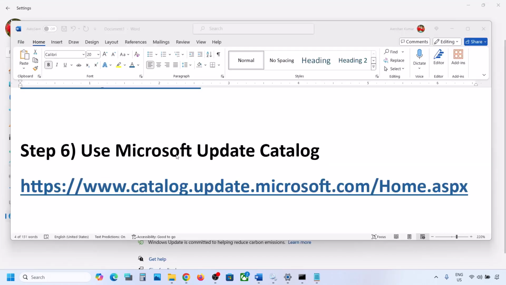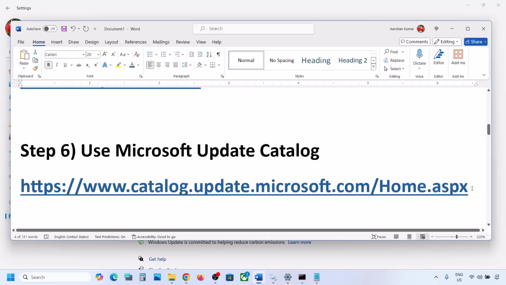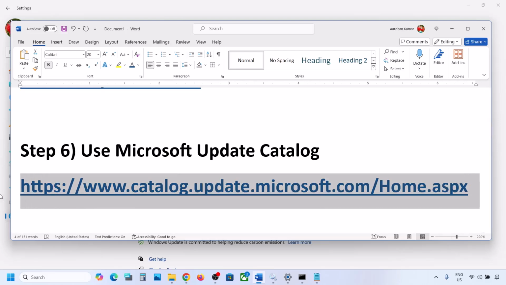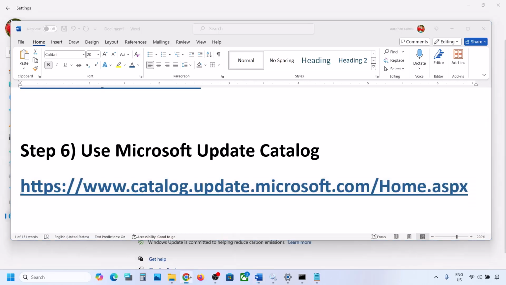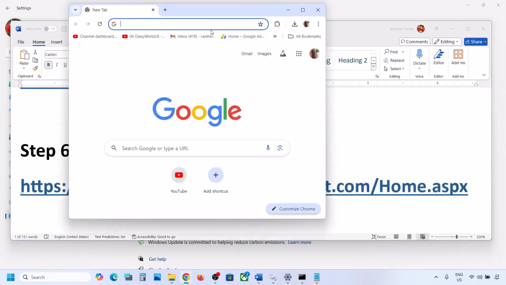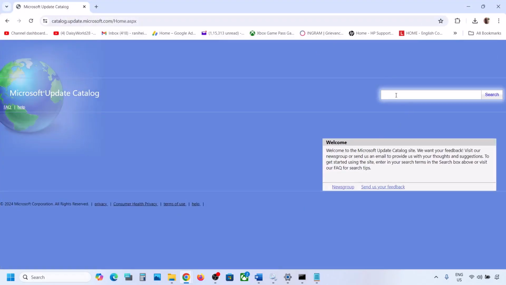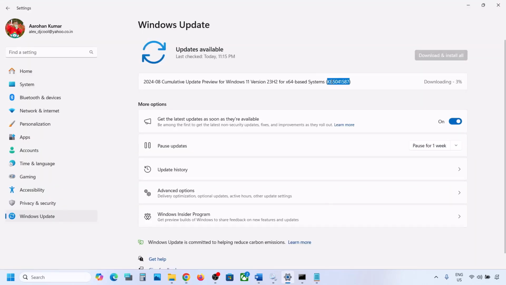Now the next step is to use Microsoft Update Catalog. Now for this, copy this link. The link is provided in the video description. Open this link in a browser. It will take you to Microsoft Update Catalog website. Now on this website, write down the name of the update over here. The update is KB5041587.